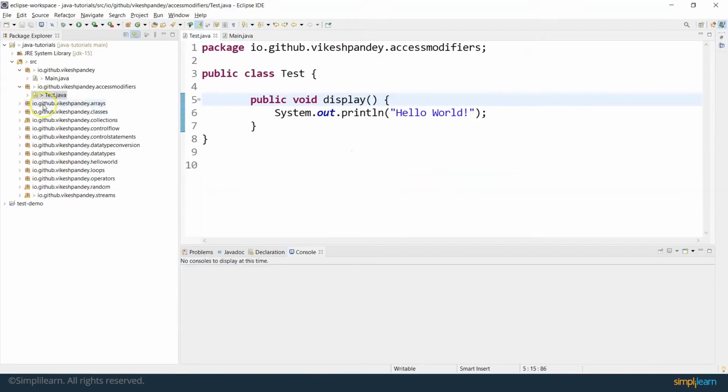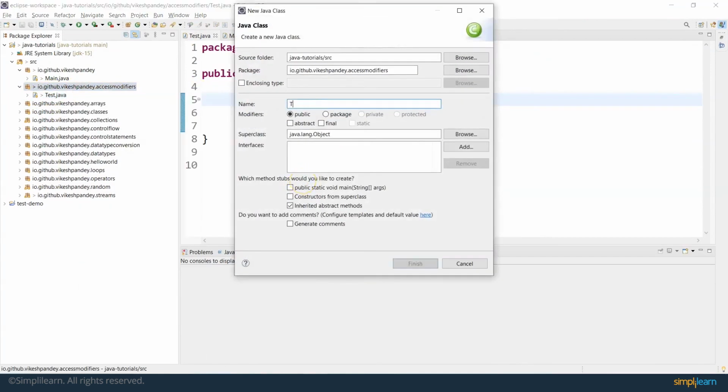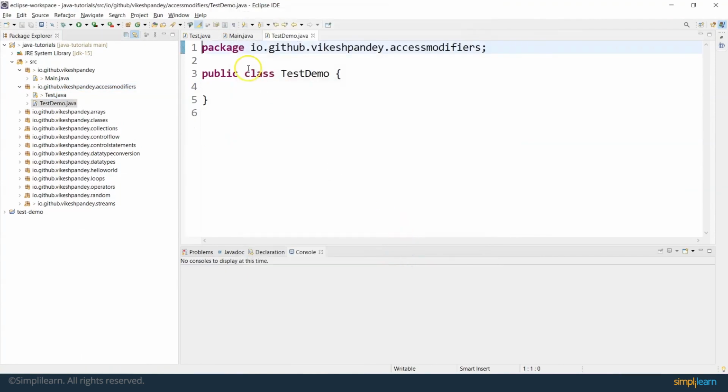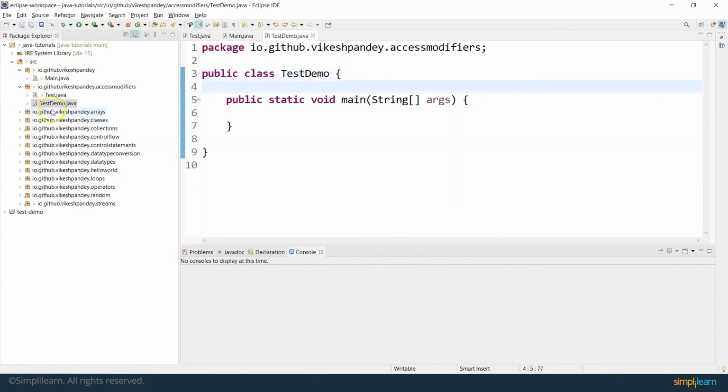So let's go back to Eclipse, and within the same package where we created the test class, let's create another class. Let's call it test demo. I will just click finish. I get a new class. Let me also write the public static void main method here.